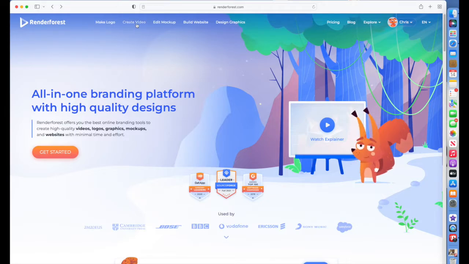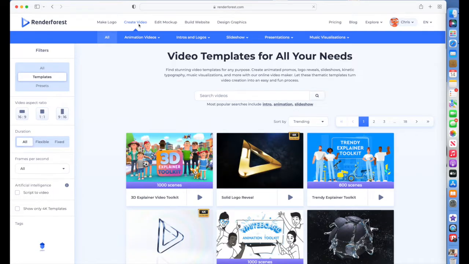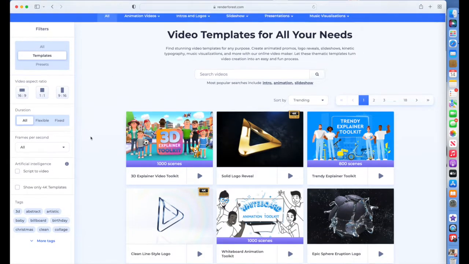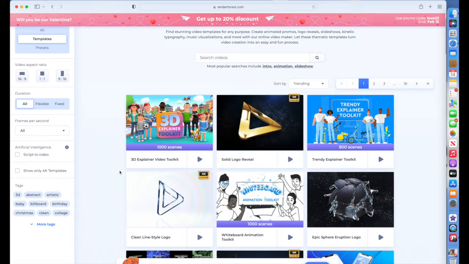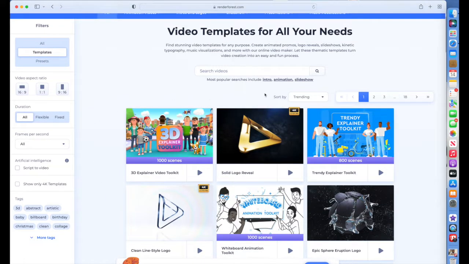You can make a logo, create a video, edit a mock-up, build a website, design a graphic. Today we are concerned with creating a video. All right, so when you click on this video, you're going to see right off the bat some of the different videos and everything that's available. If you go by the sort, you can go by trending videos. You can go for the newest, you can go from the one with the highest ratings, or you can go with the random.